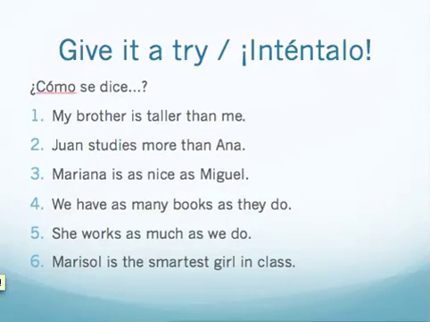Now it's your turn to give it a try. Inténtalo. ¿Cómo se dice? How would you say each of the sentences listed here? Go ahead and pause the video. Grab a piece of paper and write down how you would say each sentence in Spanish. When you have finished writing, go ahead and hit play and you'll see the answers.